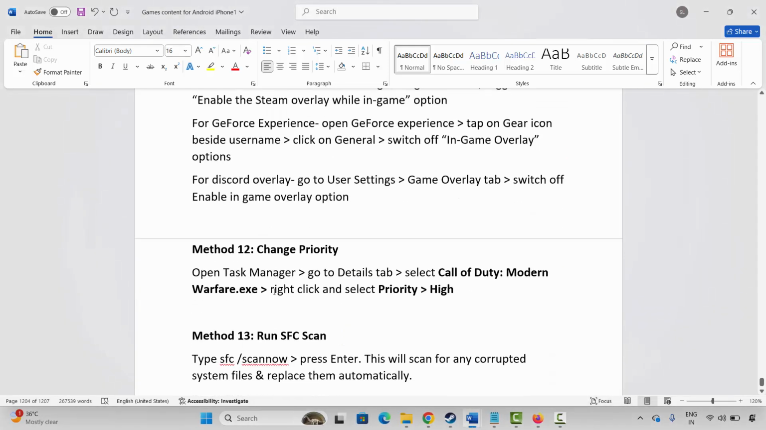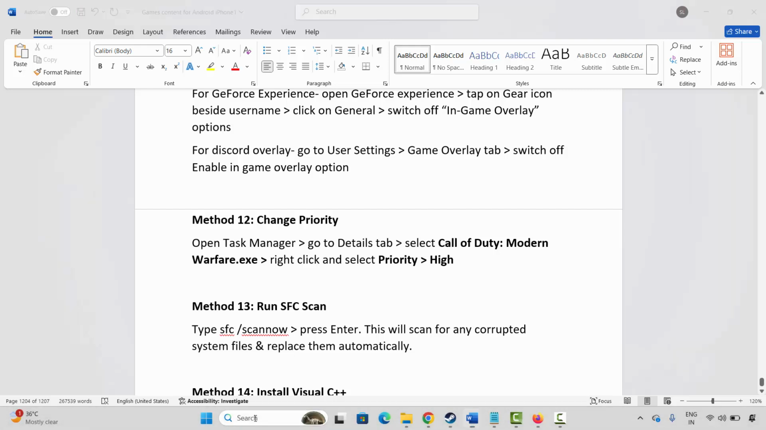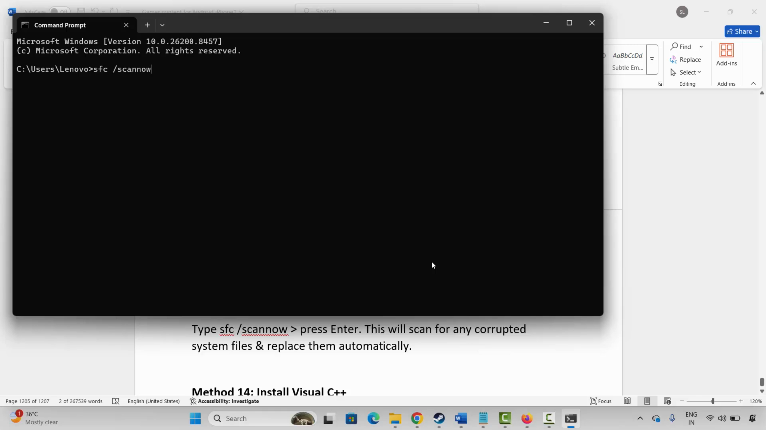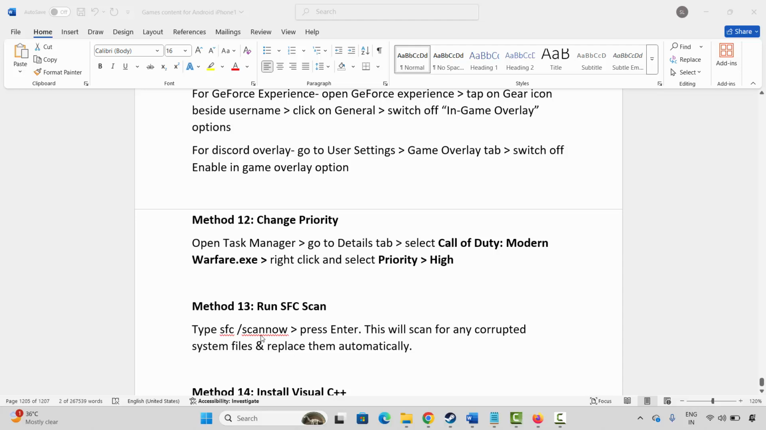If not, next is to run an SFC scan. For that, go to the search option and search for Command Prompt. After that, type the command that I have already provided in the description, paste it, and then press Enter. This will scan for any corrupted system files and replace them automatically, and after that try to launch the game and check.